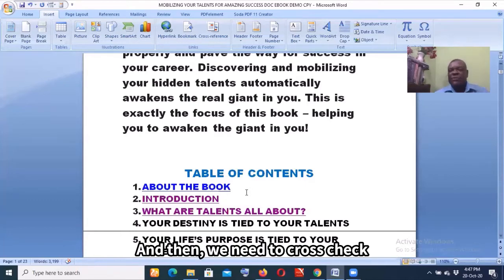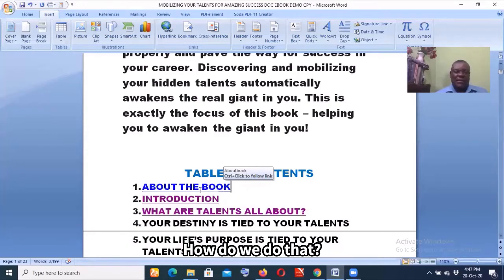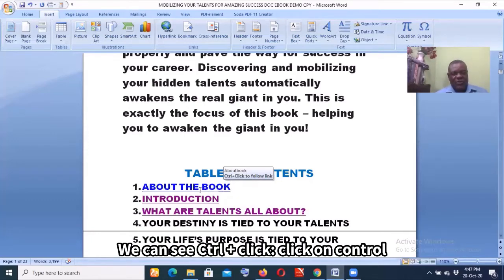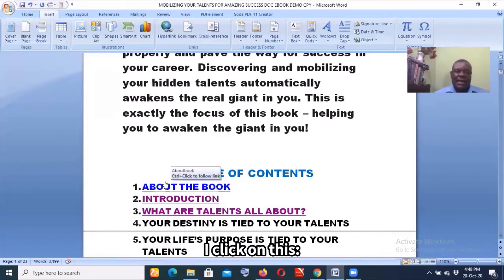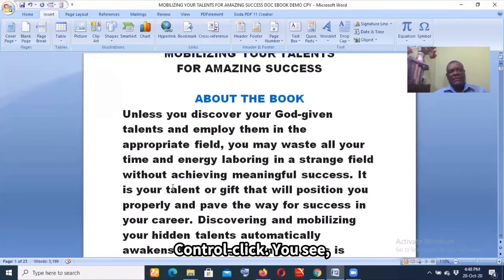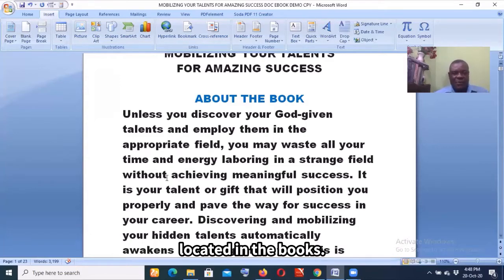And then we need to cross-check to ensure that we have actually linked it. How do we do that? You can see Control plus click to follow the link. That's the normal way. So we click on this, and then we click on the Control key on your keyboard. I'm holding it down now, and then I click on this. Control, click. You see, it takes us directly to where this item is located in the book.